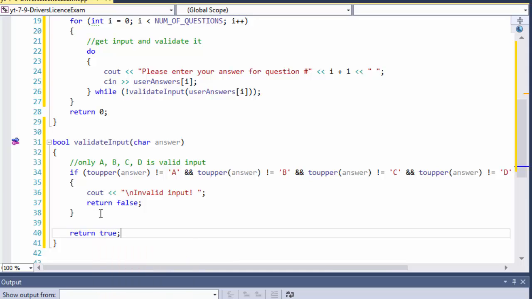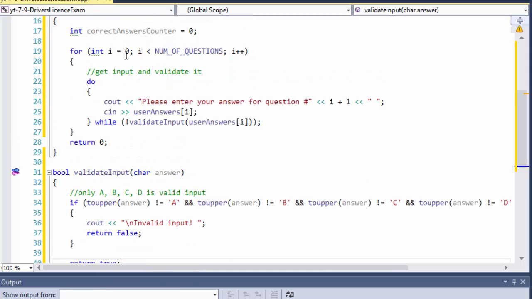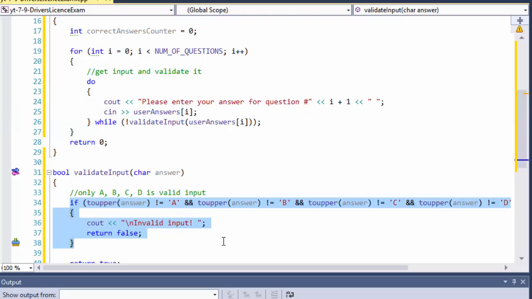Everything is correct. So it will come over here and it will check whether it was over here. The function we're asking, is this function returning true or false? Is it returning true? Then you're done. You don't have to repeat this anymore. However, if it's returning false, then we'll be repeating this. We will ask again, please enter the answer for the question number, whatever the number is, and store the answer. And then we will go over here again and check that answer. And it will be looping until the answer is A, B, C, or D. So that's our quick validation.